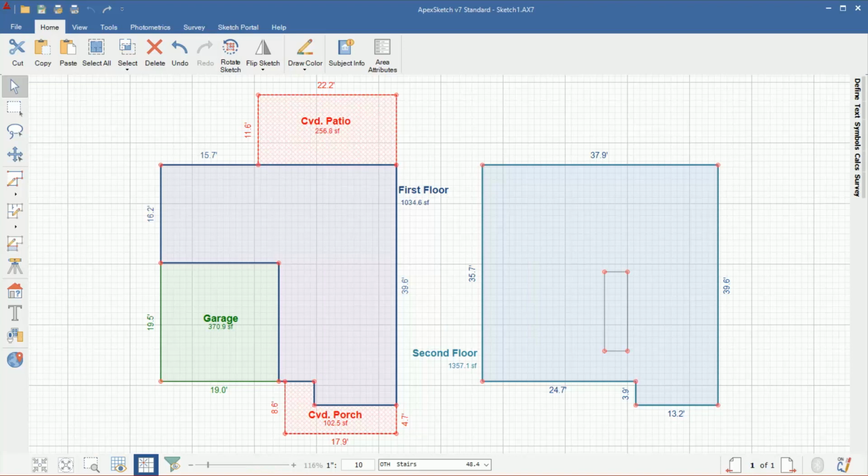To get started, we're going to use three different tools. We're going to use the Draw Interior icon, which is right below the Draw Area icon that you use for your external sketching. Then we're going to use the text library to add text labels, and the symbol library to add symbols to the sketch.